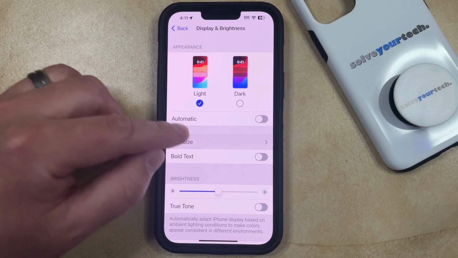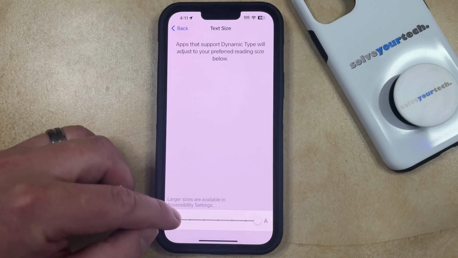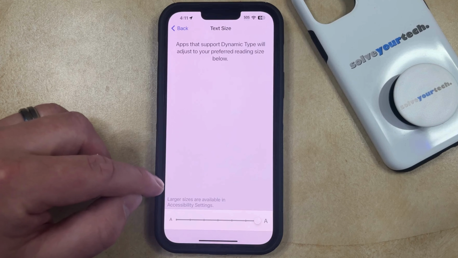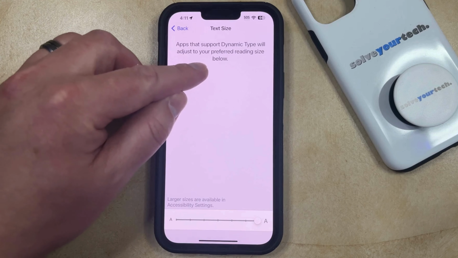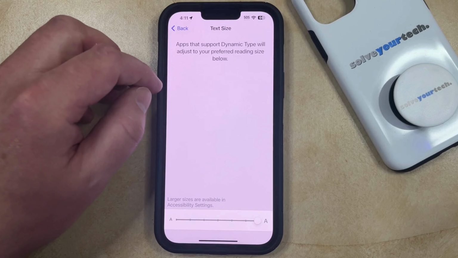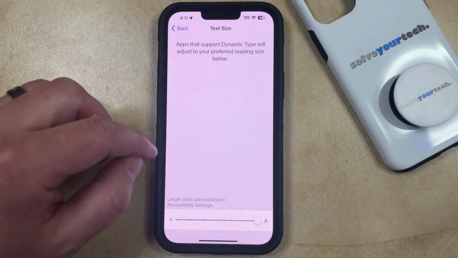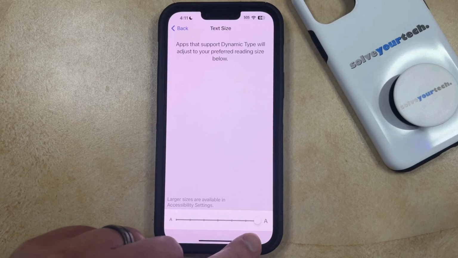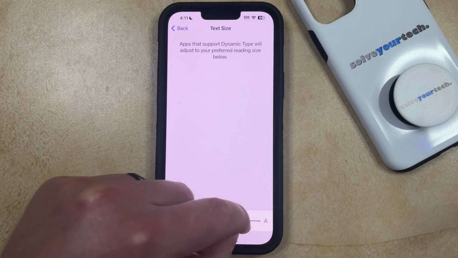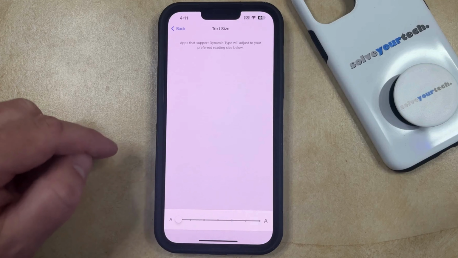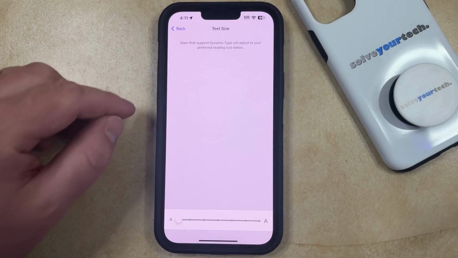Now you just need to find this slider at the bottom of the screen for the text size and take note of the sample text that appears up here, as that's going to change as you adjust the size of your text. So if you drag this slider to the left, that's going to make the text smaller, and you can drag it all the way to the left to make it very small.